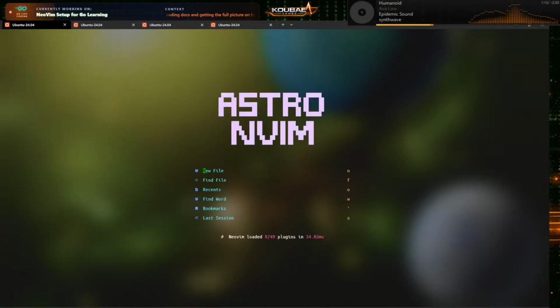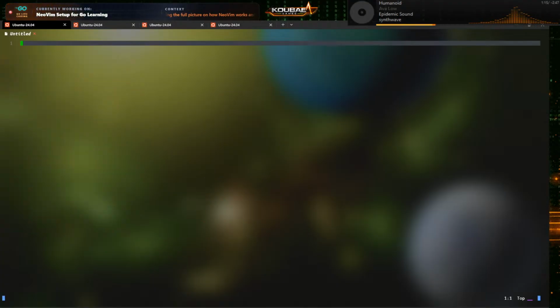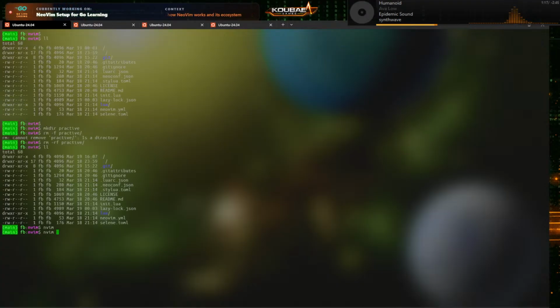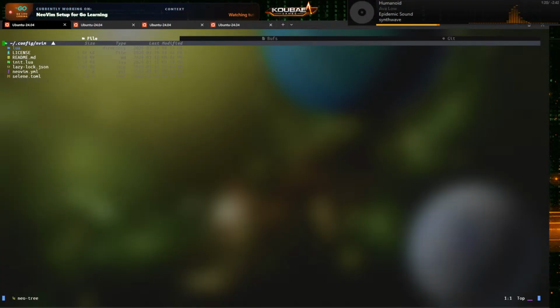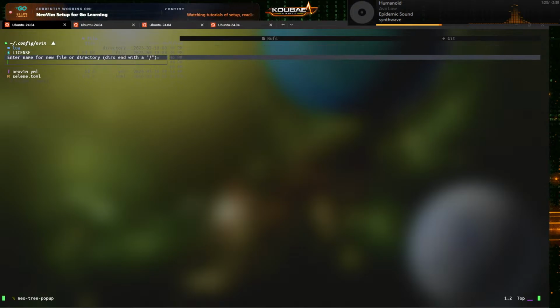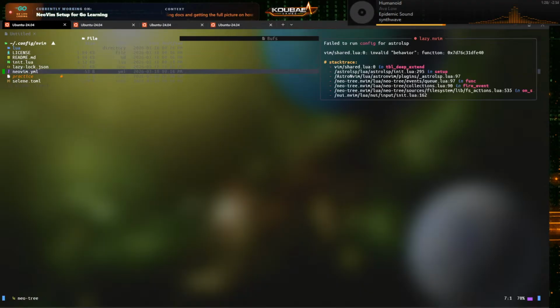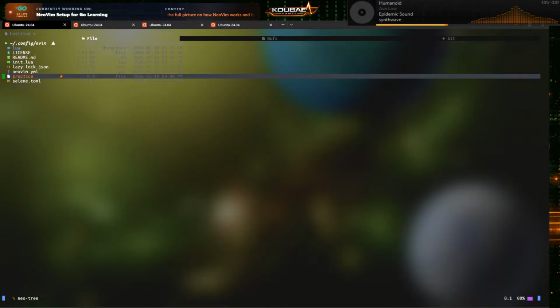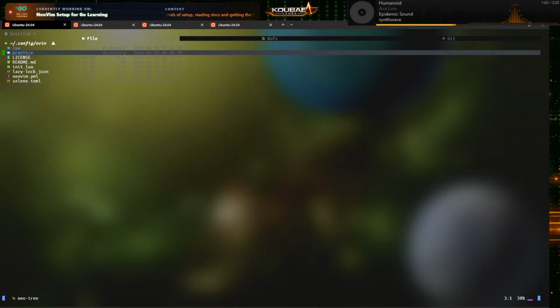Let's NeoVim here. Hold on. Practice. Yeah, let's delete with a D. So practice, to make a folder, you need to make a backslash slash. Then here I open Vim modules practice.